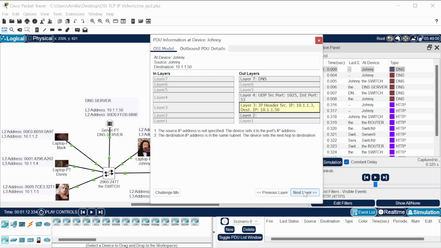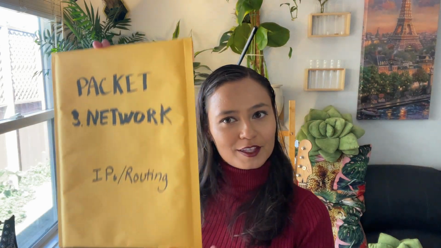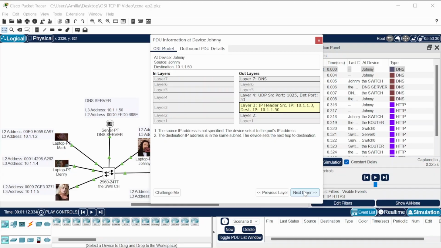Layer 3, network. Yes, finally, IP addresses. At this point, we've encapsulated our segment into this lovely packet. We're going to put our source IP for Johnny's laptop in the return area, which it got from the logical transport layer port. And then the destination IP is known because it's in the same subnet, or neighborhood of IPs.